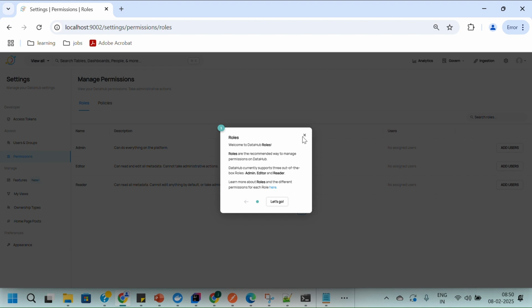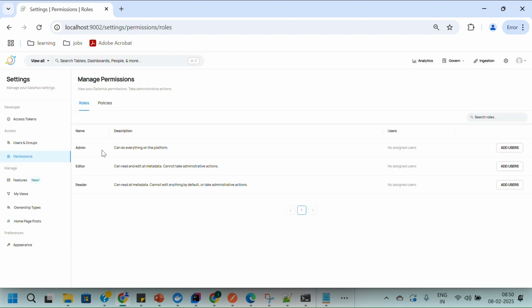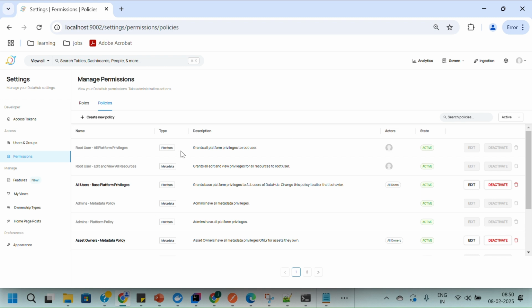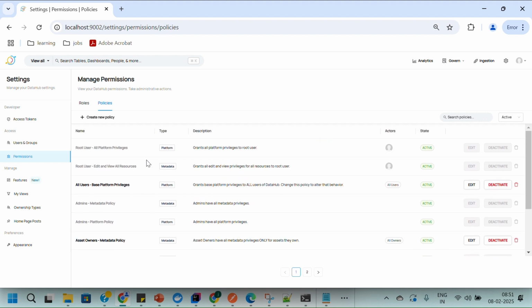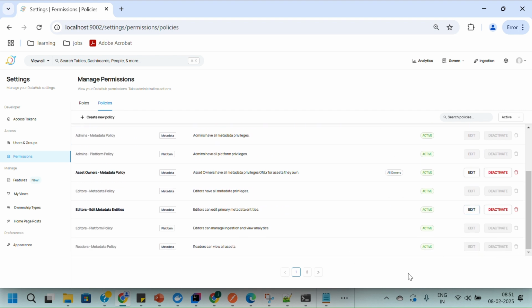We can create groups and assign roles. If you come to the permissions, three default roles have been assigned: admin, editor, and reader. Like in every organization, admin can do everything on the platform, editor can edit all the metadata but cannot take administrative actions, and reader can read all metadata but cannot do anything else by default. These policies are loaded by default when we run our job, and some of them are editable while some are non-editable by default. This is something we did intentionally.